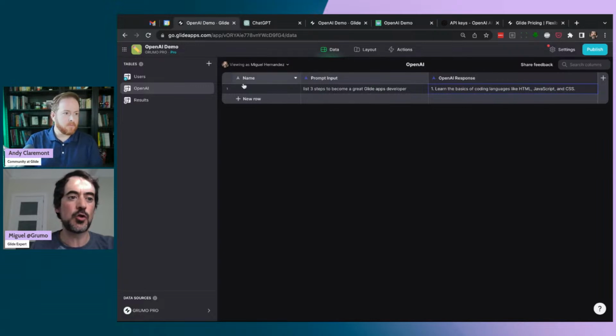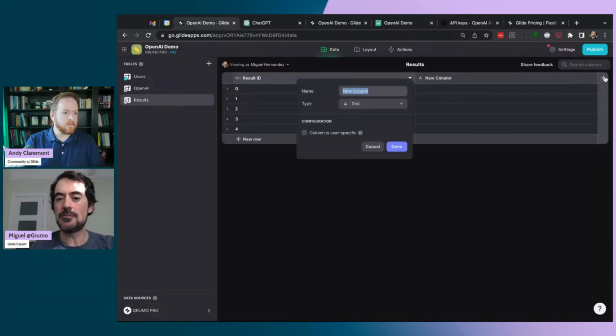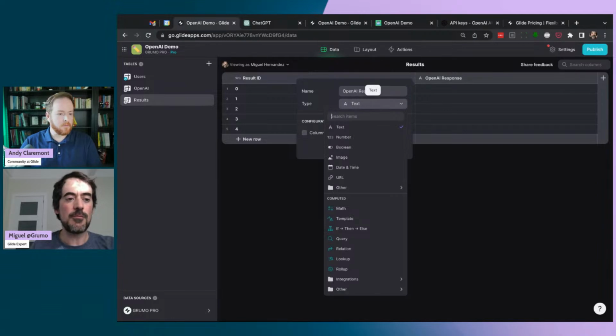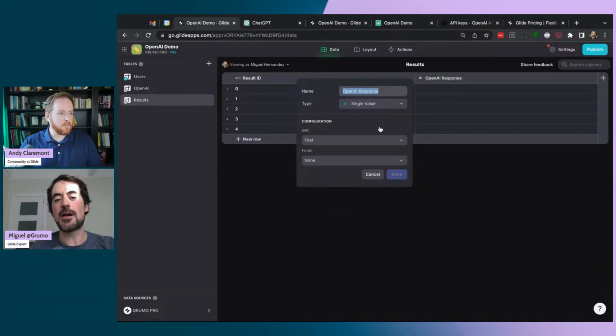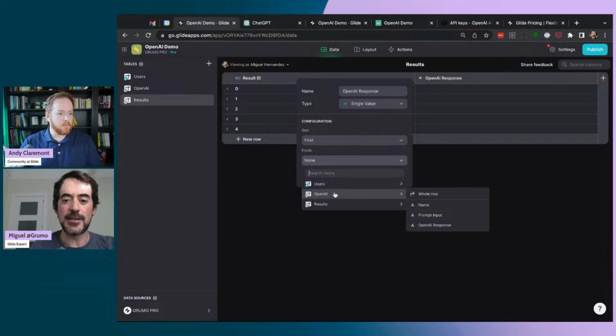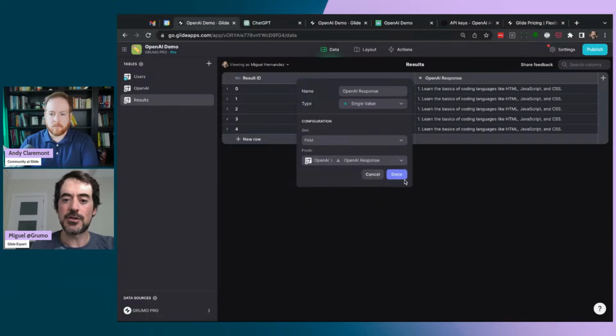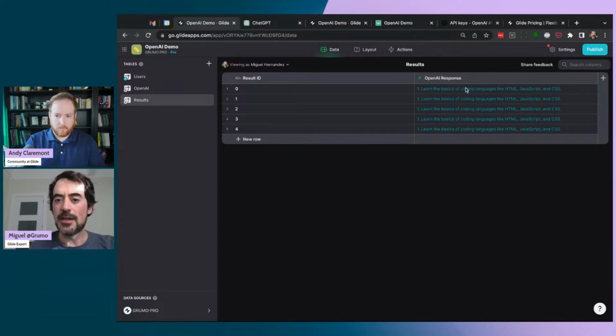Very simple. We just go to results. Now we're going to add a second column, which is going to be called OpenAI response. And we're going to grab the OpenAI response from the OpenAI table. For that, we can use a computed column of the type single value, which means we're going to grab a single value from a different table. In this case, we grab the first value from the OpenAI table, and we grab the OpenAI response. As you can see, now we have the OpenAI response in each of the rows.